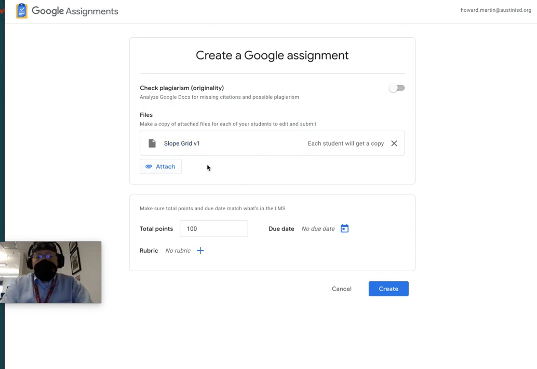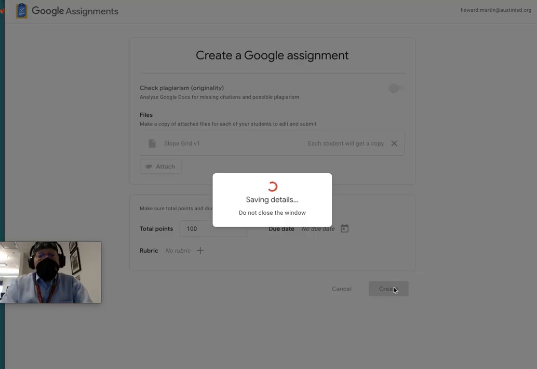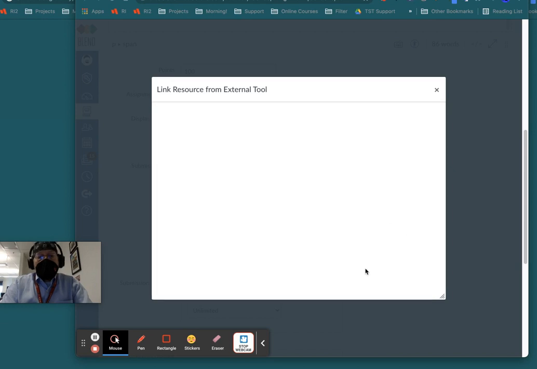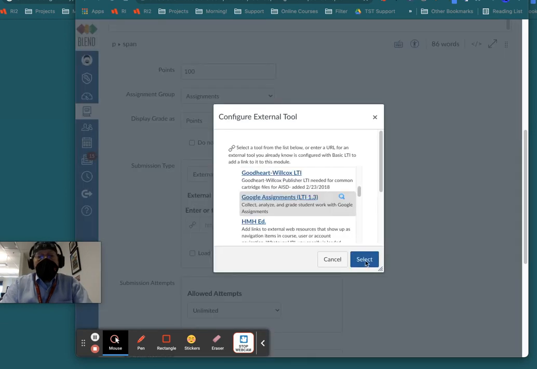I could attach anything else I wanted to here if I wanted to. I'm going to give it a total points of 100. I'm not going to do the due date at this point. I'm going to put my due date in my Blend course. So this due date only is used within the Google Assignment view. I'm not going to do a rubric this time. I'm just going to go ahead and create. And at this point, I'm going to hit the select one more time.